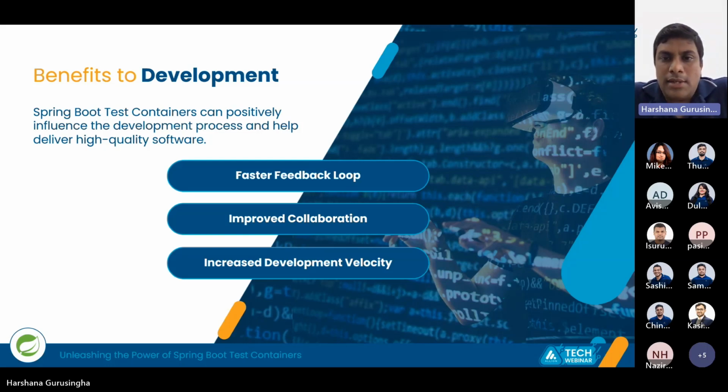Spring Boot and test containers offer several development benefits that impact the way we build and deliver software. So, let's discuss some of the key impacts this framework can give on the development process.